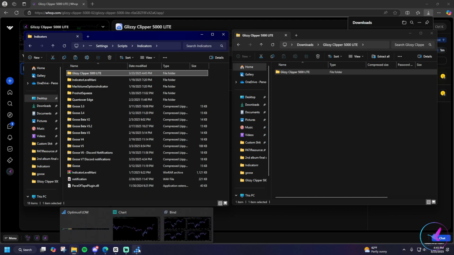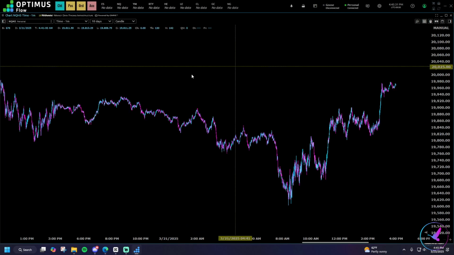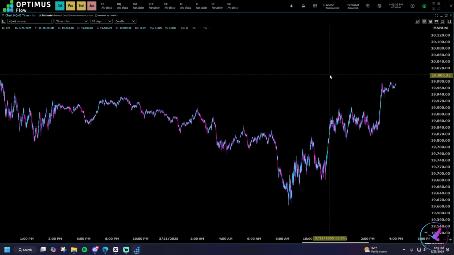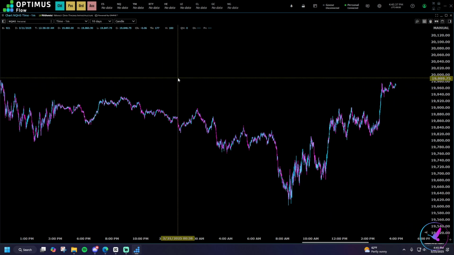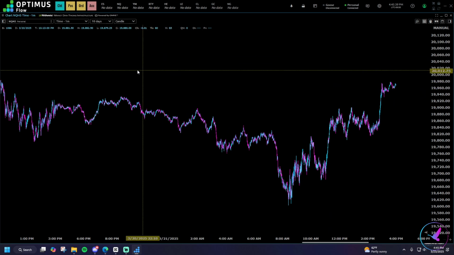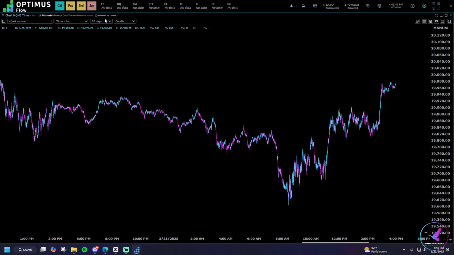And let's go to Quantower. So we pulled up Quantower here. Now we just have our blank chart. We just installed the Glizzy Clipper into our Quantower folder. You're going to make sure that this says 10 days up at the top. That way it's pulling enough data for the Glizzy Clipper to work, okay? Make sure that says 10 days.